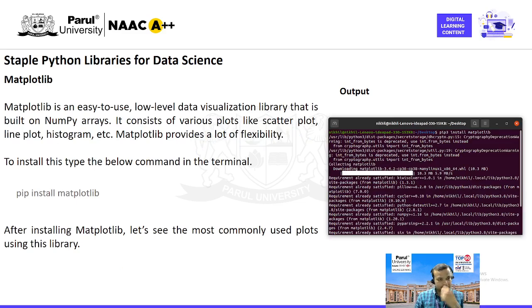Matplotlib. Matplotlib is an easy to use, low level data visualization library that is built on NumPy arrays. It consists of various plots like scatter plot, line plot, histogram plot, etc. Matplotlib provides a lot of flexibility to all of us. To install Matplotlib, you can use the command in the terminal: pip install matplotlib.